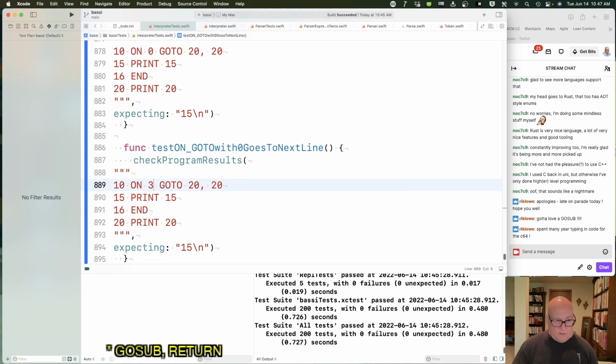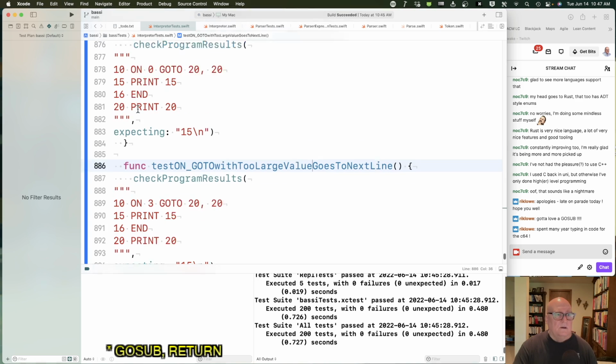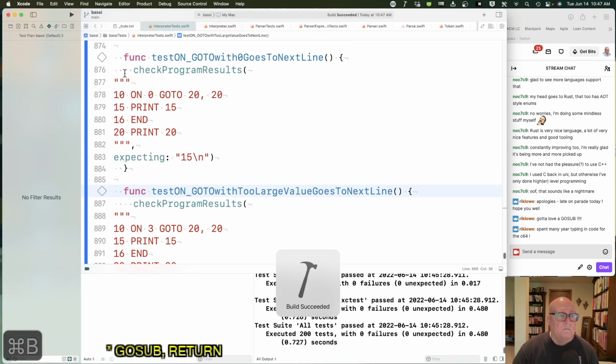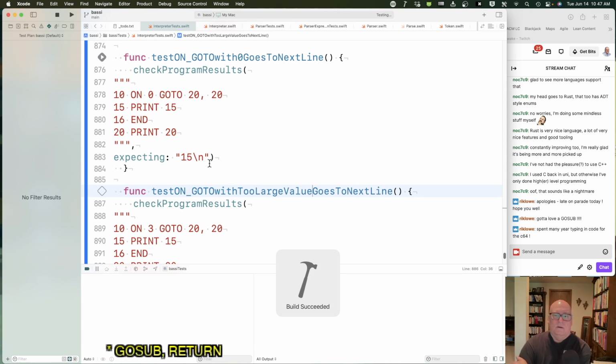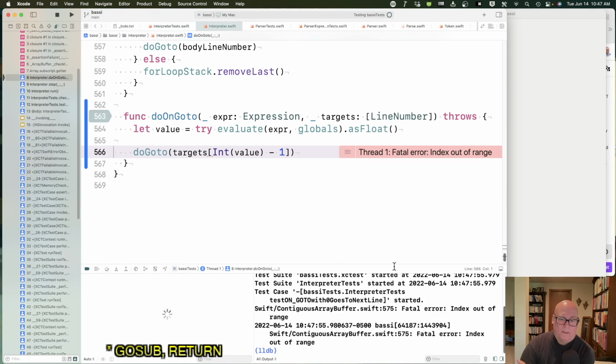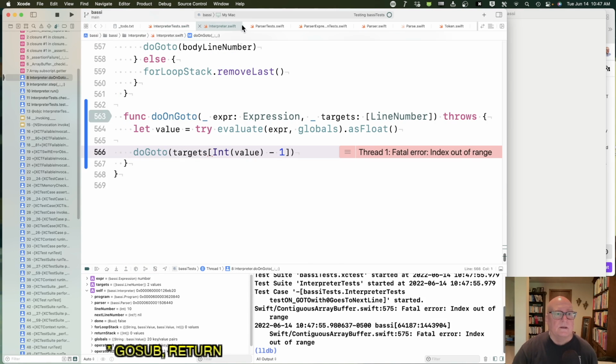One, 2, 3. Again, should... on-GOTO with too large value goes to next line. Yes. All right. And again, both these should fail. Yeah, array index out of bounds. Okay, so we get the value.